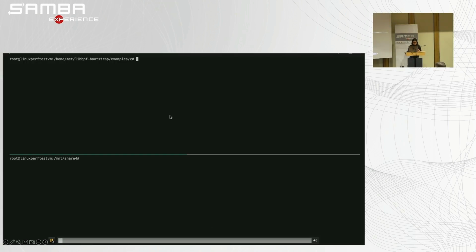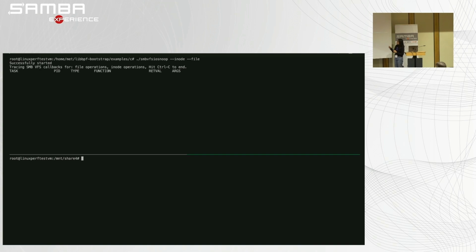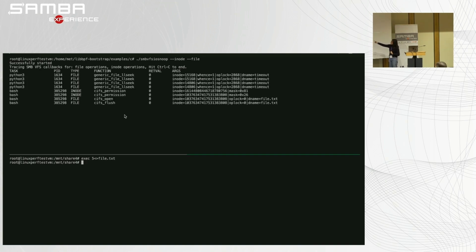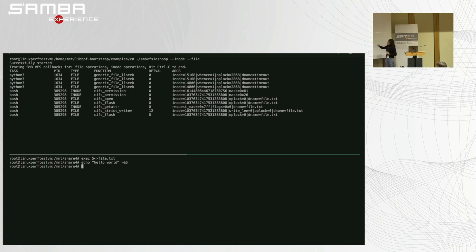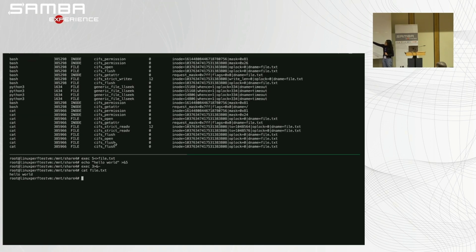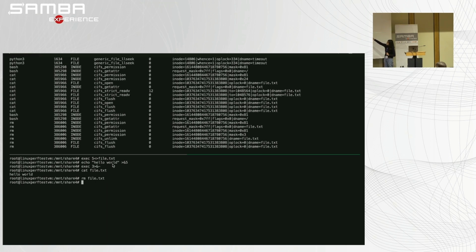Now, here is a demo. So I'm going to trace inode and file operations, and I'll do some stuff on the share. I'm opening a file descriptor for this, so I can see the CIFS open and the name of the file which was being opened as well, and the inode. So I echo hello world, and I can see there's a write request as well. And now I try to close the file, and I try to cat it, and you can see the corresponding requests right there.